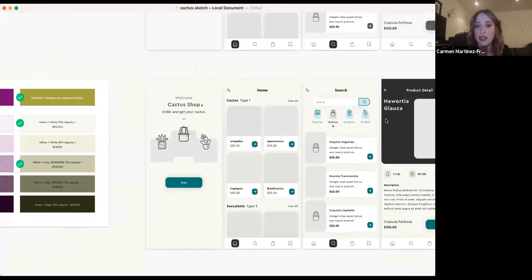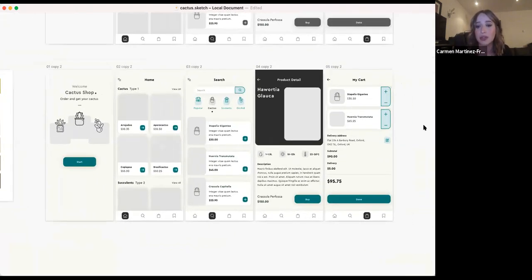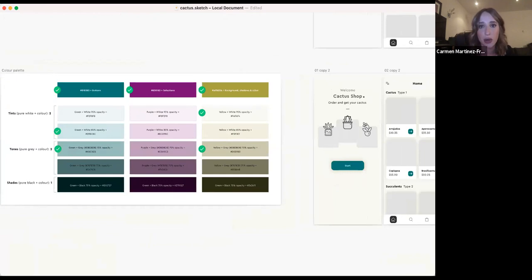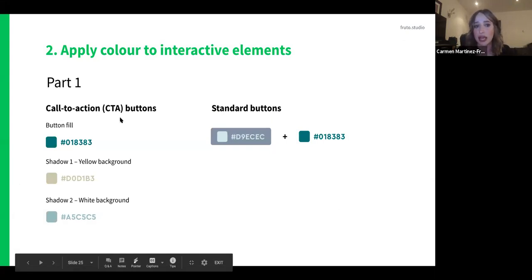So that is that. This is perhaps the most important step, applying color to buttons, and we've got our colors checked there. So now I will change my share again and return to the slides. Great. So call to action and standard buttons done.